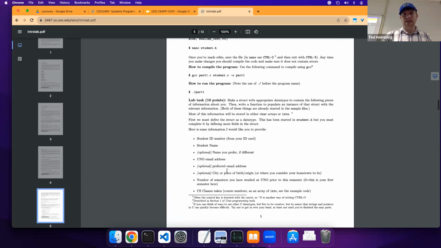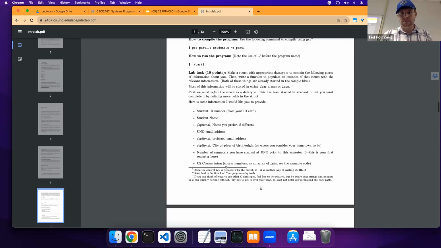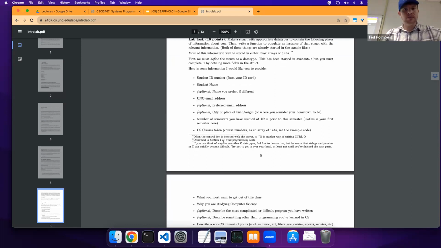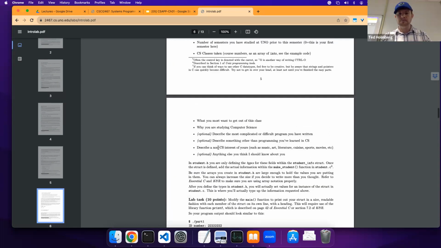Here we can see examples of the prototype that you might go ahead and define for your structure.